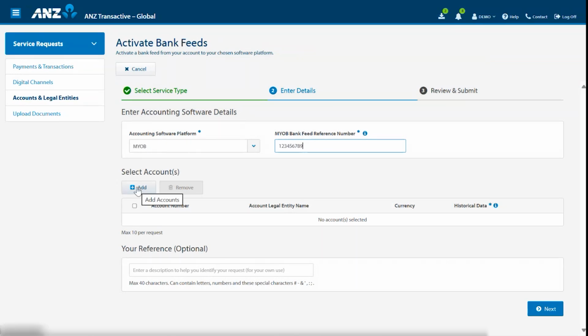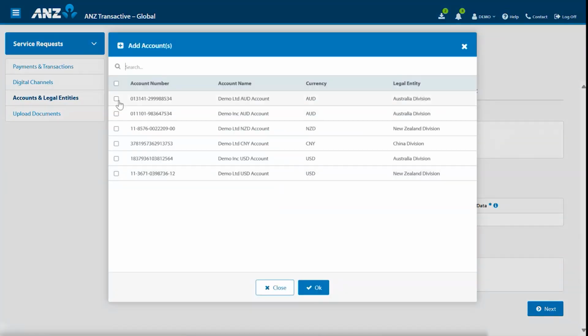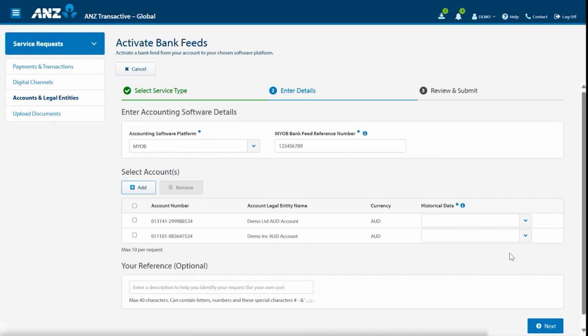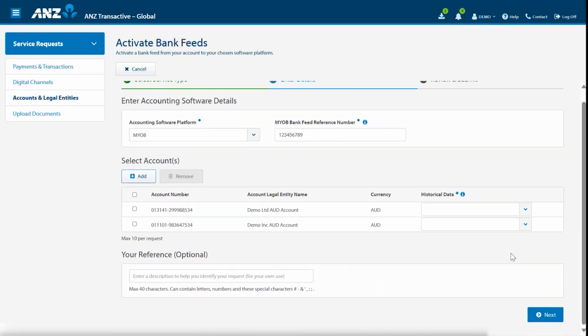Enter the required fields that populate after selecting your software platform, noting that this information can be obtained from your accounting software provider. Click Add to add up to 10 accounts to the request. And please note that if you would like to add more than 10 accounts for your bank feeds, you can create additional requests. From the drop-down for each account, select or nominate if you would like to include historical data.